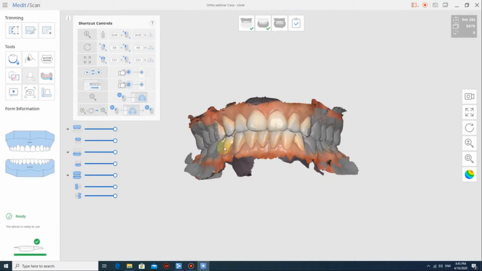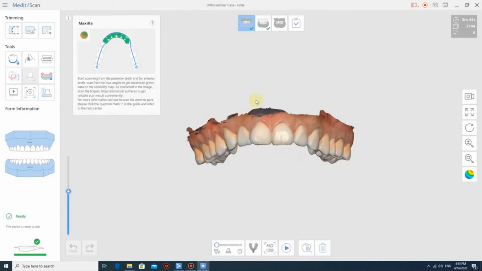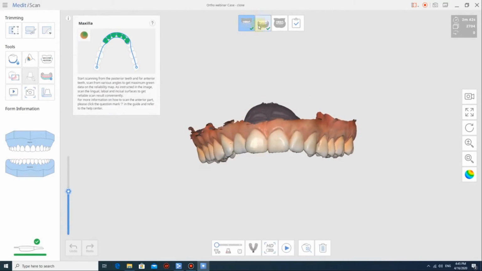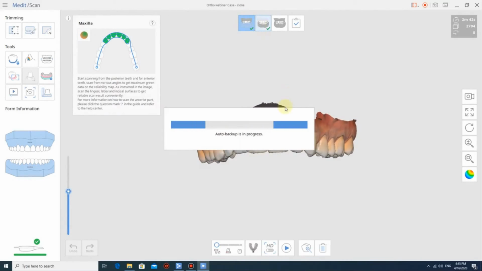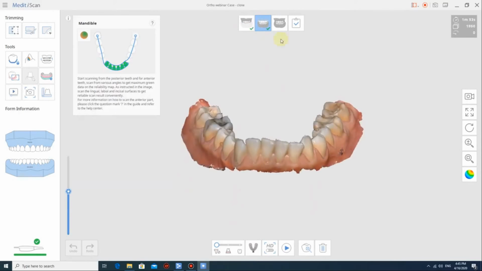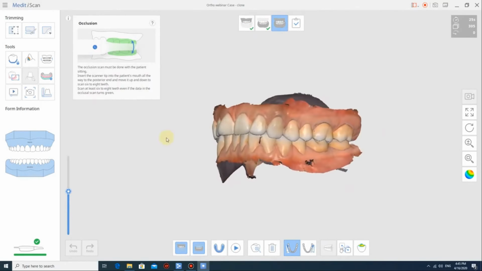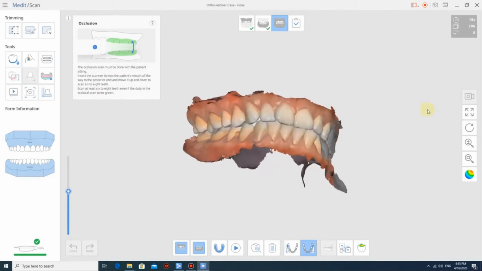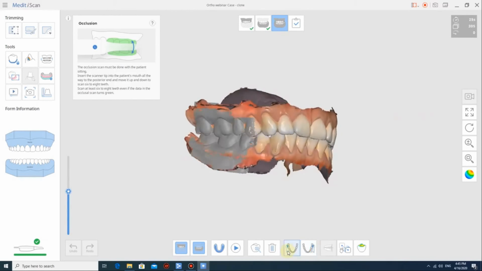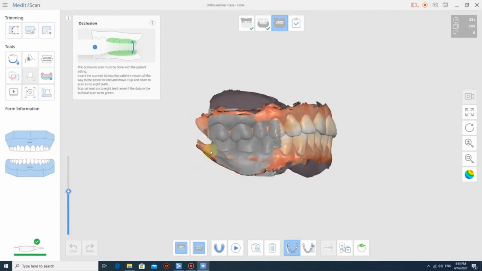So, as you can see here, we have the upper jaw, we have also the lower jaw, and we have also the occlusion scan from here and also from here. Keep in mind that in orthodontic cases, and basically also in prosthodontic cases, we scan from both sides, okay, until the depth of the mouth with 21 millimeters depth, okay, always.